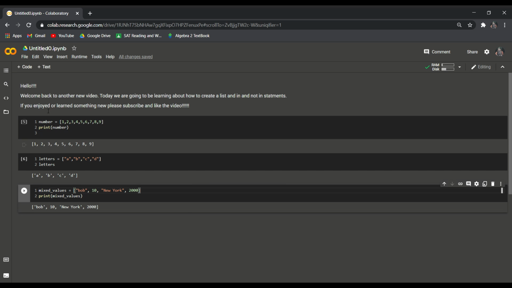Now that we have talked about lists, let's talk about in and not in statements. In and not in statements are basically statements that you write to check whether a certain item is in the list or not. So if we were to look at this list, we're just going to write: is 10 in the list? That's basically what we're going to be writing, but in code terms. It should say true or false.